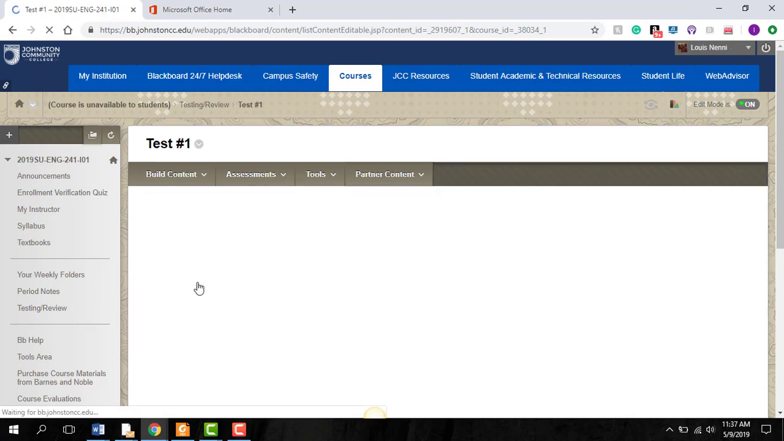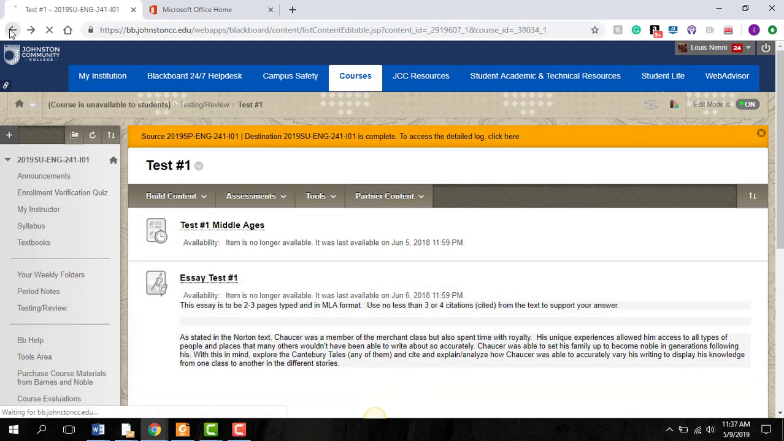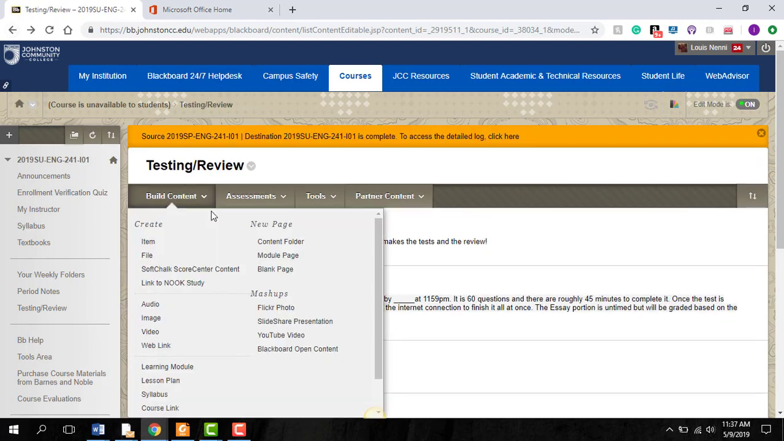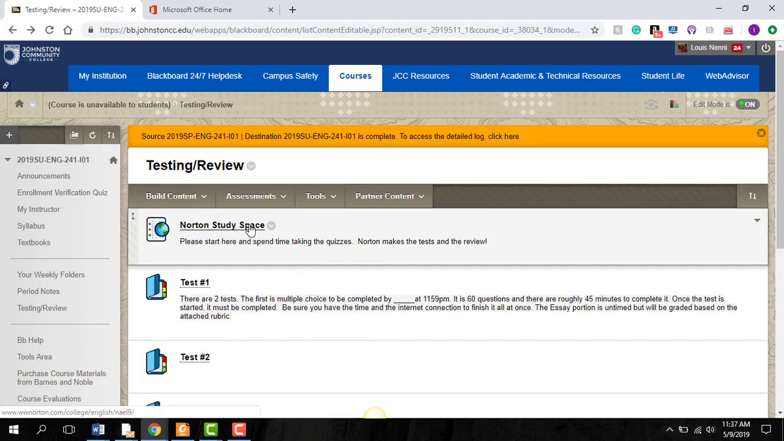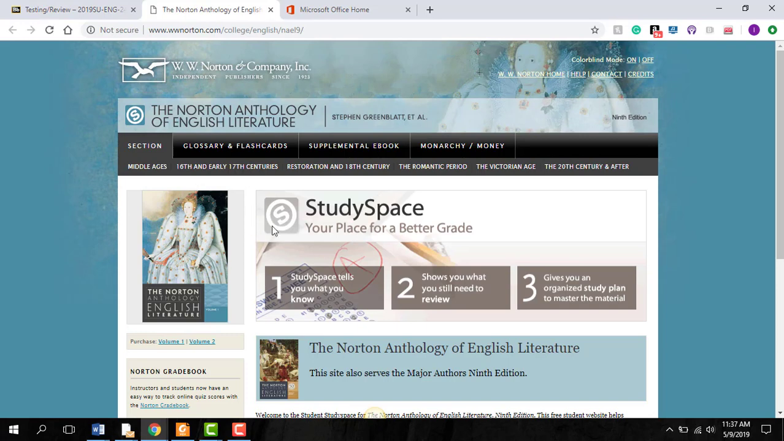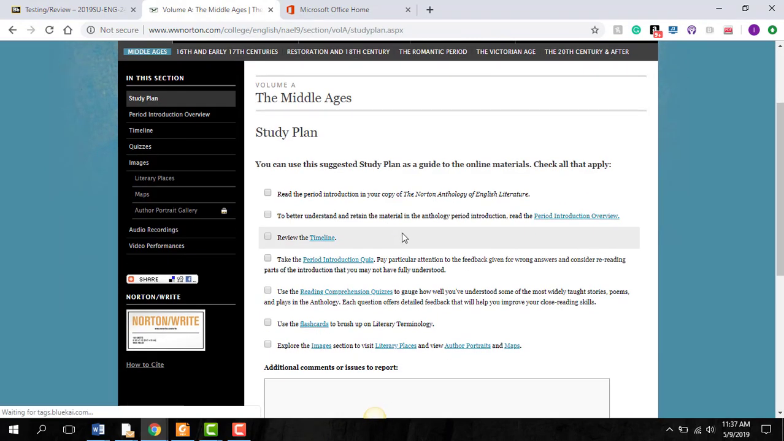I'll have due dates on it and everything that you need. But what you'll note is you have this Norton study space. And this study space is something where you can access all kinds of great stuff. So you go to Middle Ages and you can create a study plan.